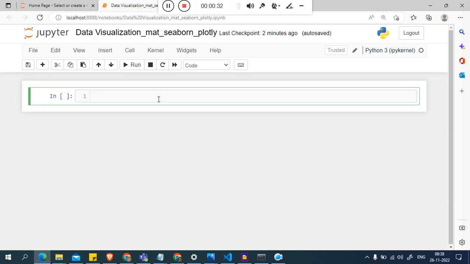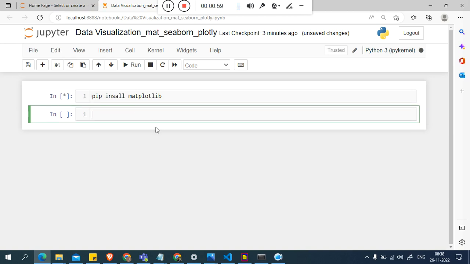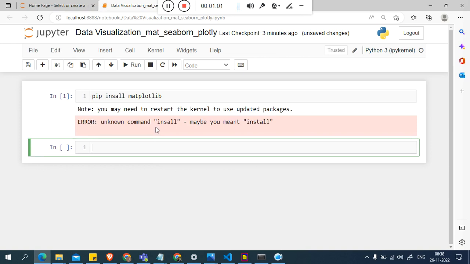Now, what is the first step? First, you need to install the library. So how to install the library? First check with pip install matplotlib whether this library is available or not. Please check. It is already in my system. If I run it, it will show requirement already satisfied.